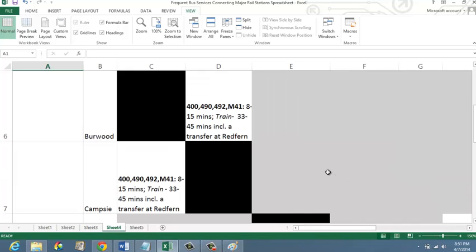So one thing I'd forgotten to do for the trip between Burwood and Campsie is tell you how long the trip actually takes compared to a train trip.